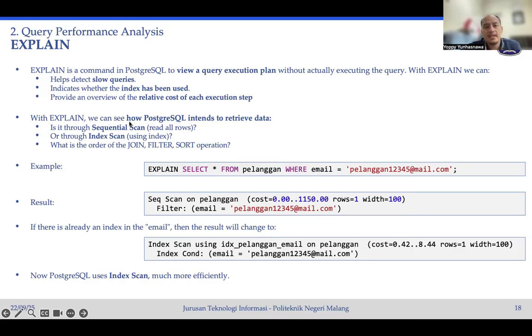Okay, so this is the explain keyword. With explain, we can see how PostgreSQL intends to retrieve data. Is it through sequential scan or through index scan? And what is the order of the join, filter, and sort operations?